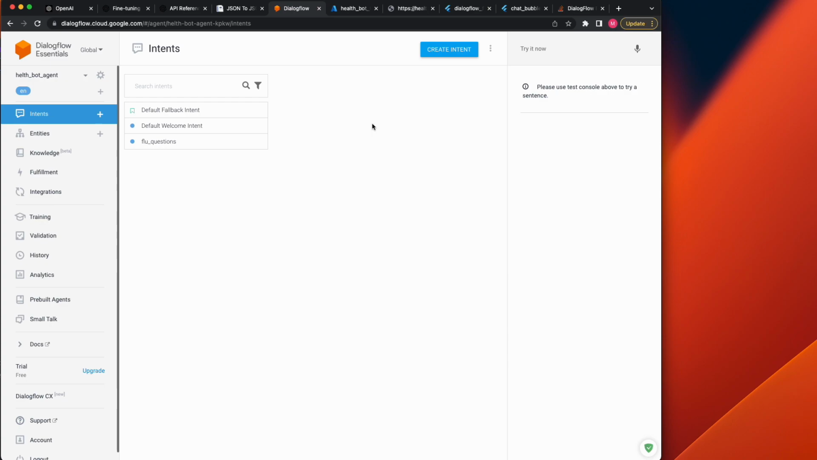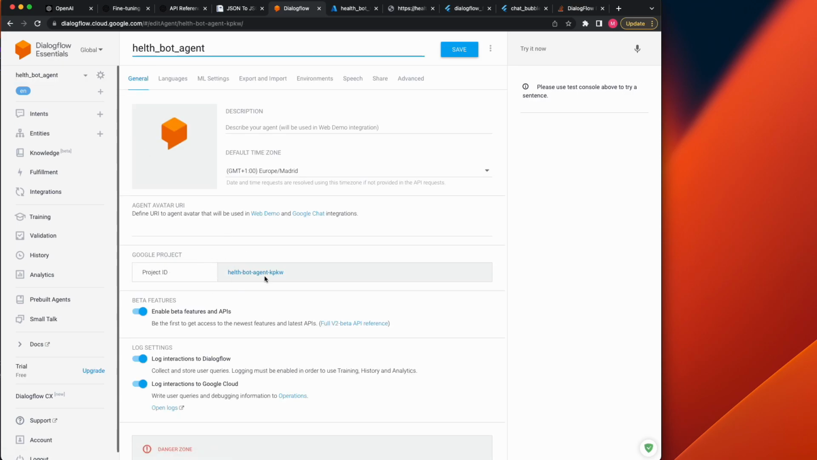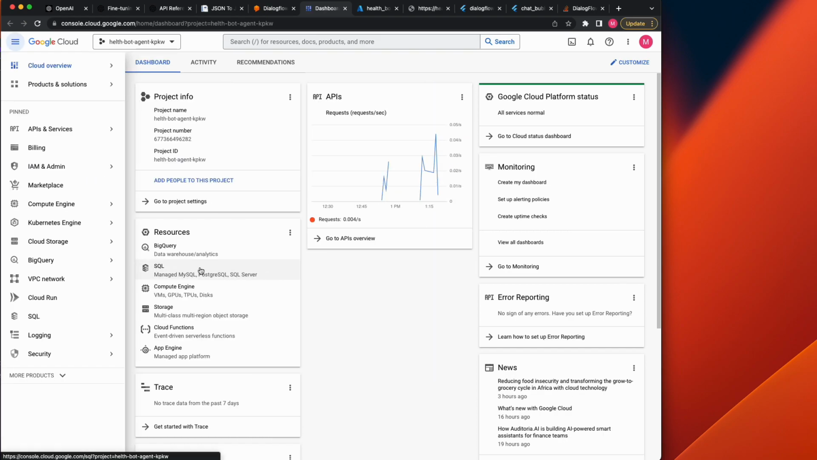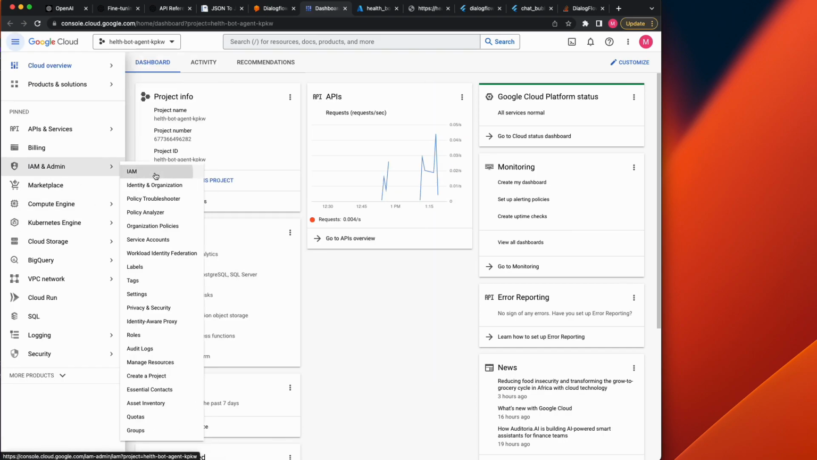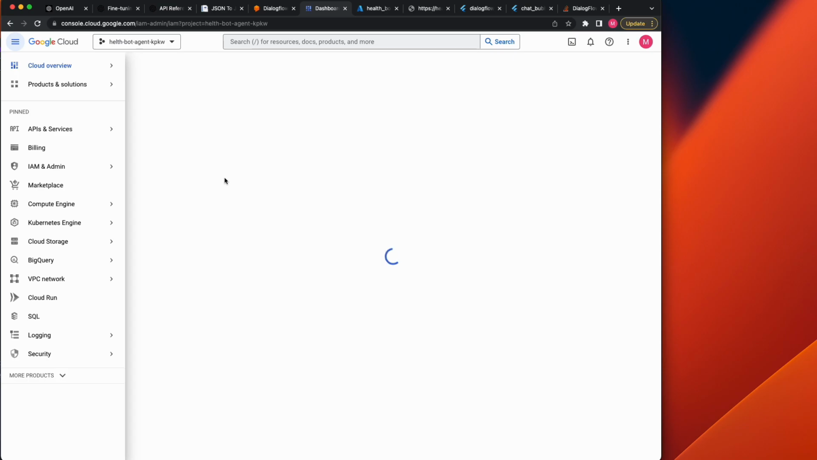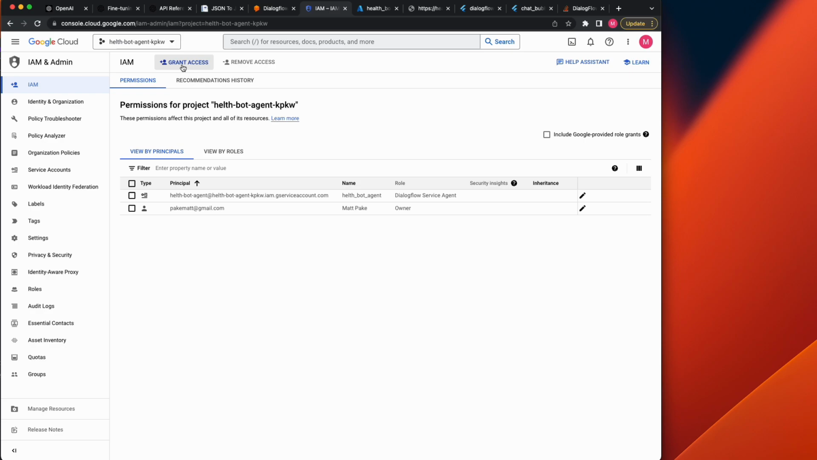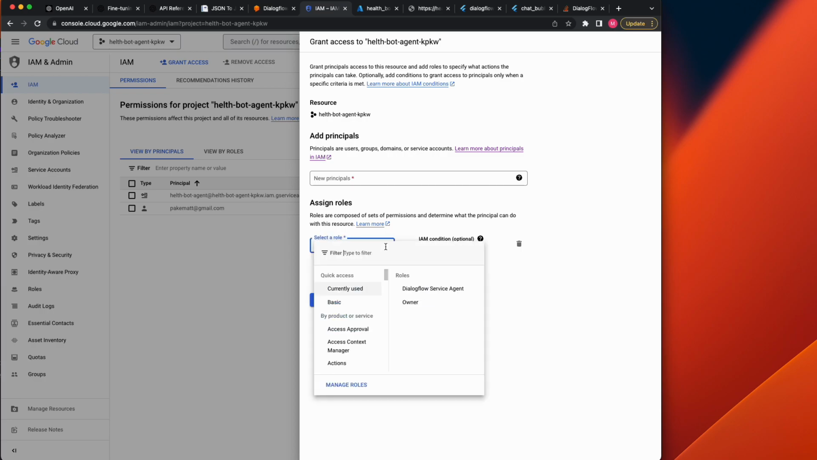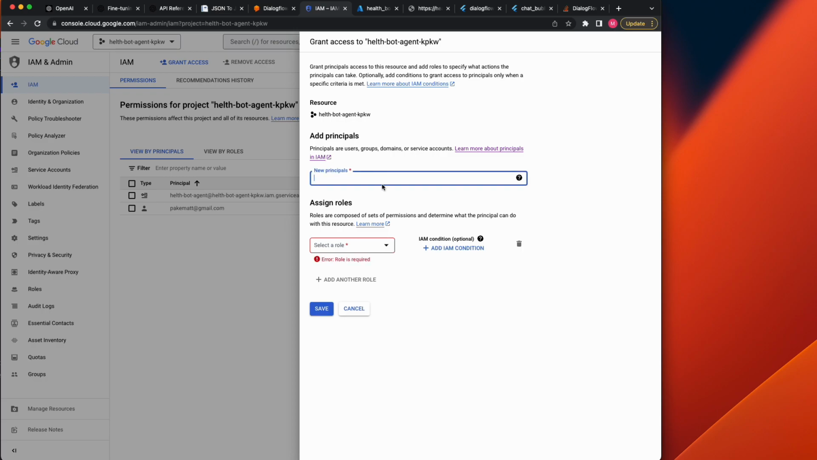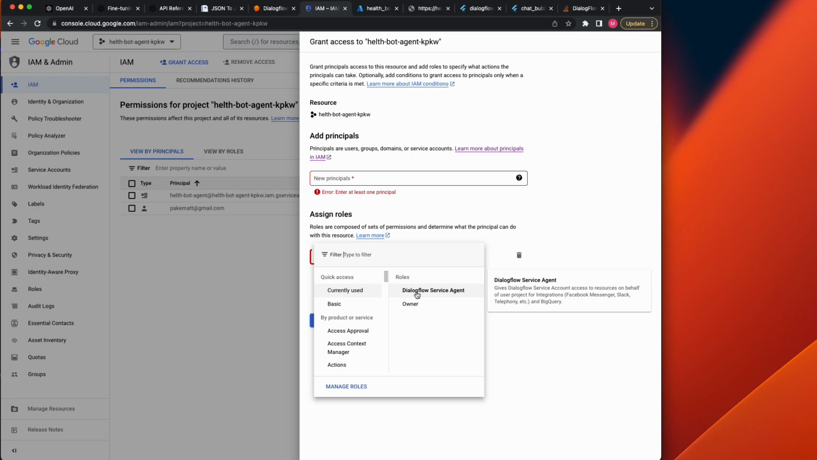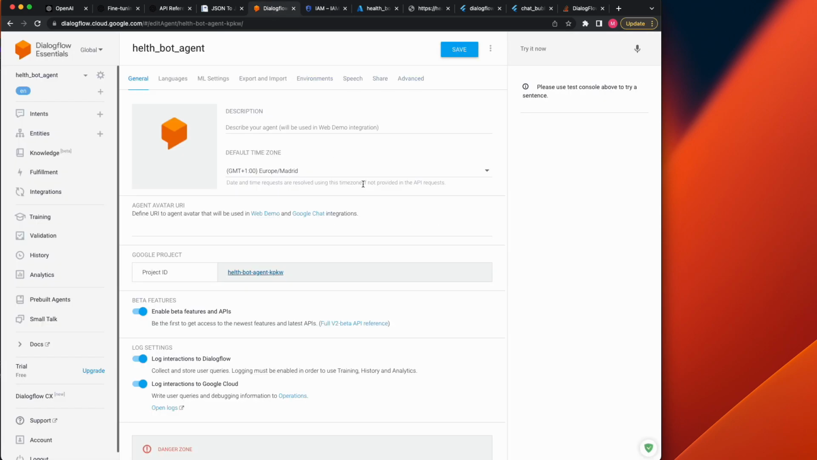When you are ready, you actually need to go to your Google project. In your Google project, go to IAM and here grant access. You need to grant the user role Dialogflow service. I already did it, so I'm good to go. But if you don't, without this you will always receive just an empty response. So let's try to run our code.